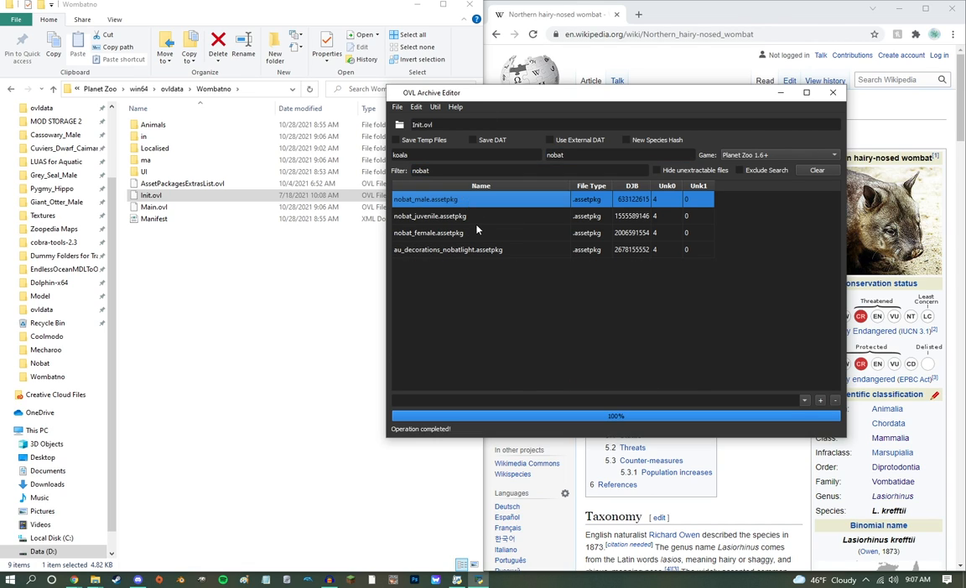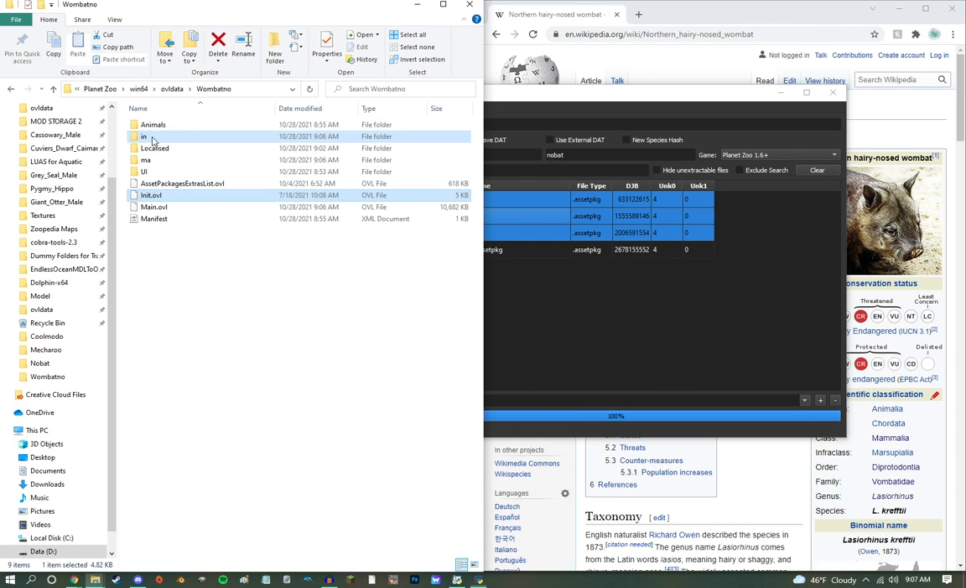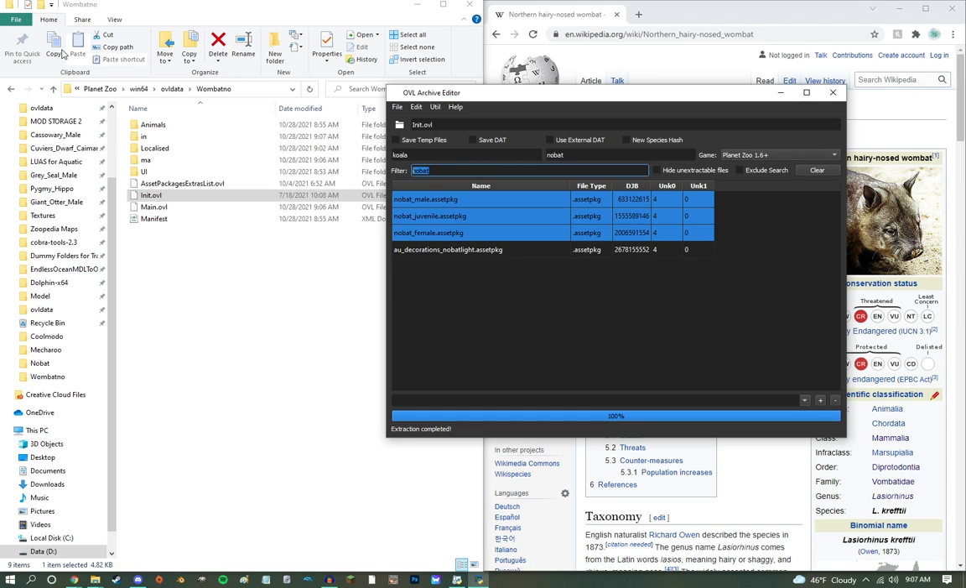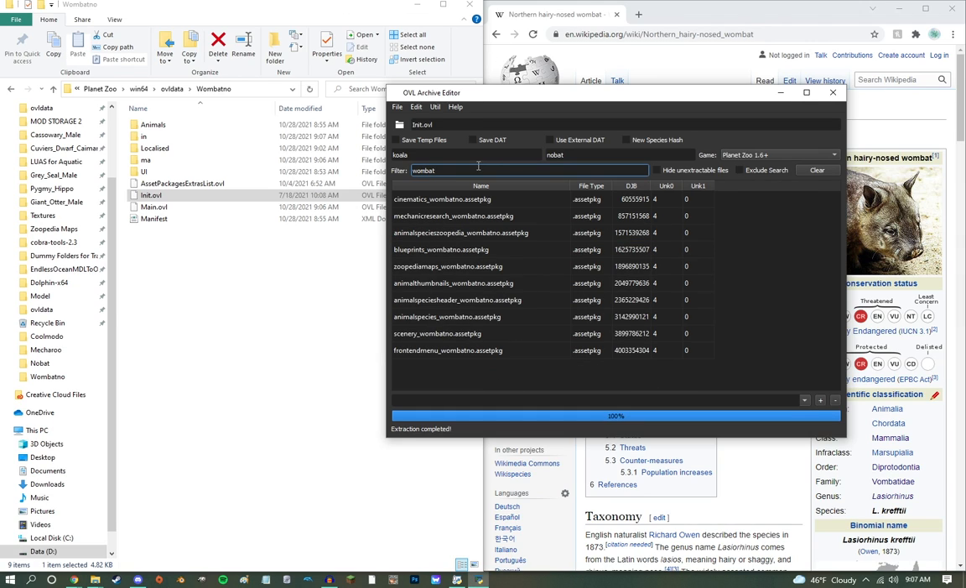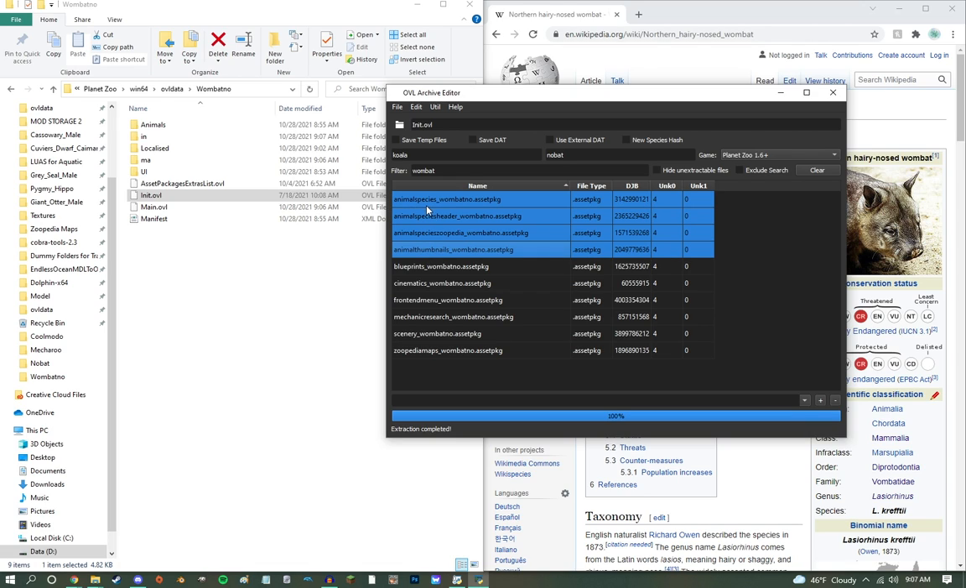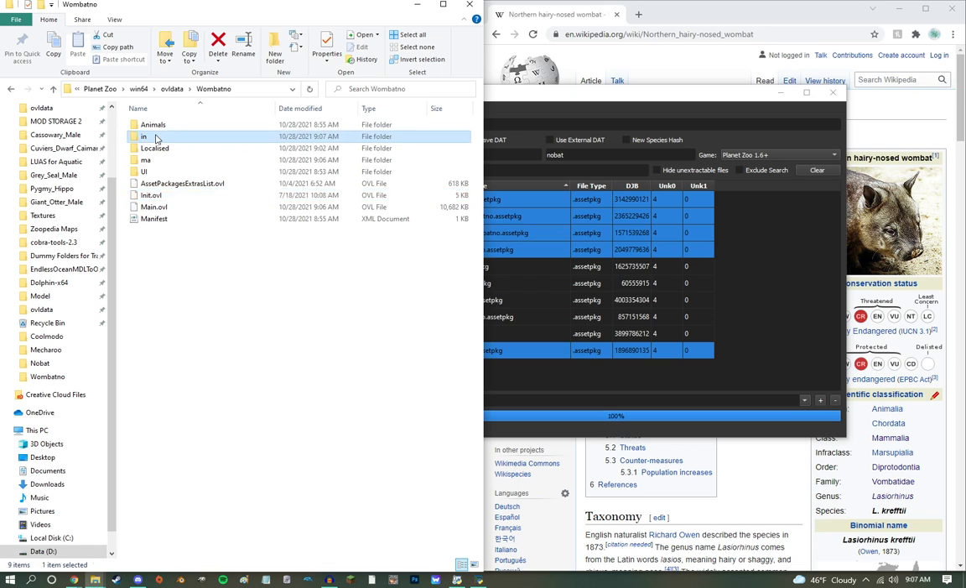So we take our no bat asset packages, and we drop that in the init, and then we take the wombat files. Now we only need what our UI reference, so obviously that's going to be animal species, header, Zoopedia thumbnails, as well as maps, and we're just going to drop those in there.